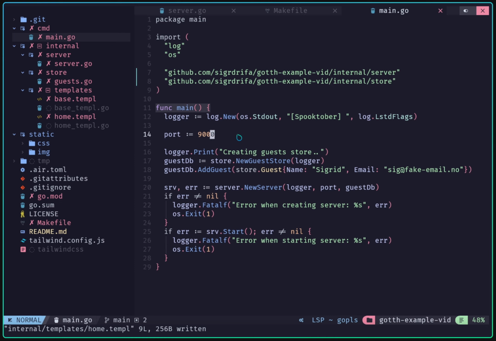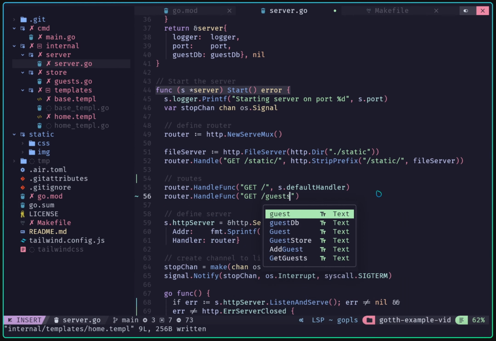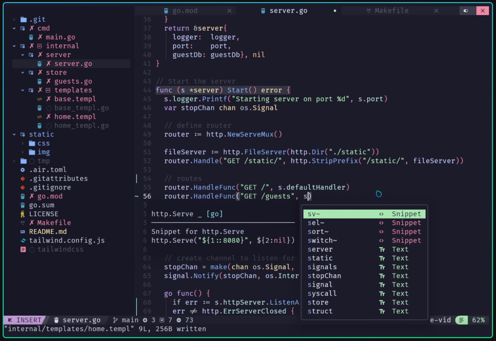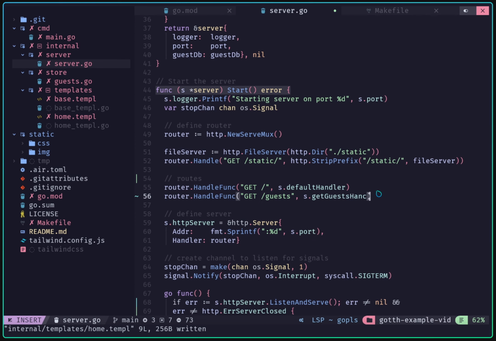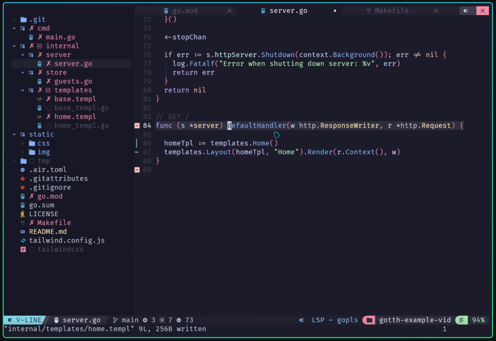So what do we do now? Well, I think we should start by adding a guests endpoint. Let's go ahead and go to our server, and let's implement a new router. We're going to create a new handle function, and we're going to add an endpoint we're going to call guests. I'm going to say get guests handler. So we're now saying there's going to be a route: if you HTTP GET this endpoint, it should forward it to the guests handler. So let's go ahead and implement the guests handler, like so.